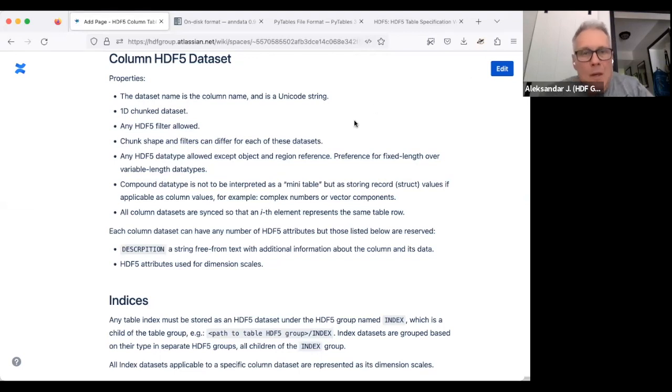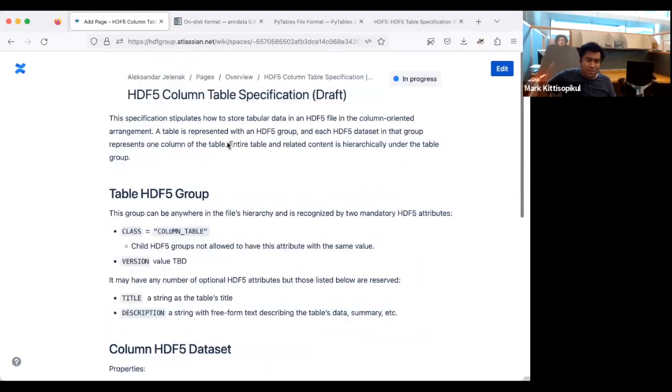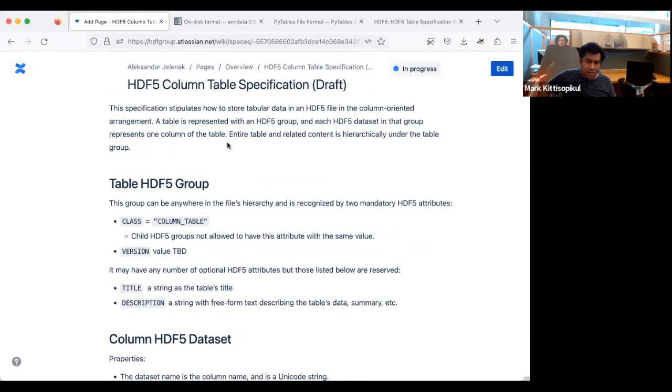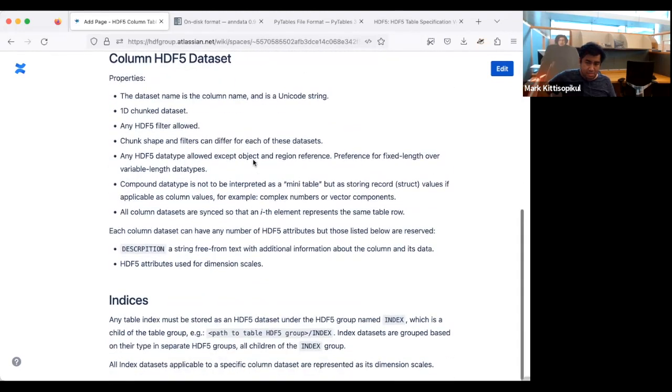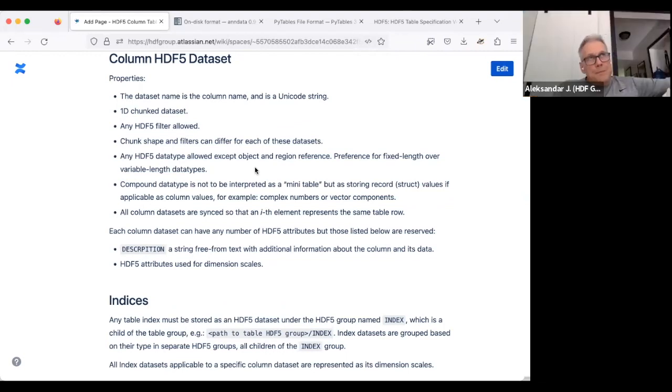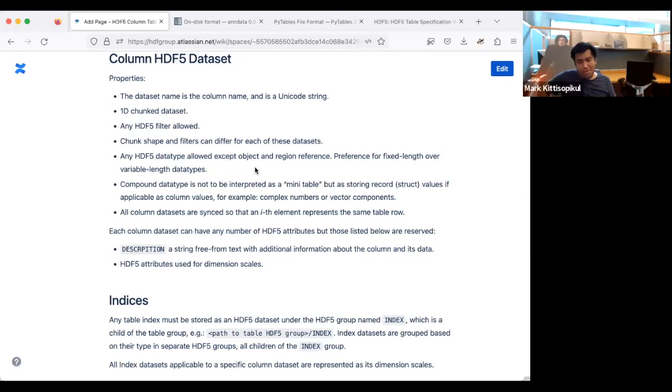So I'm done. I think I'm a little bit confused about the index thing. So the index is a column? Well, it depends what you think is index. What in your mind represents an index? Well, what would you call an index?